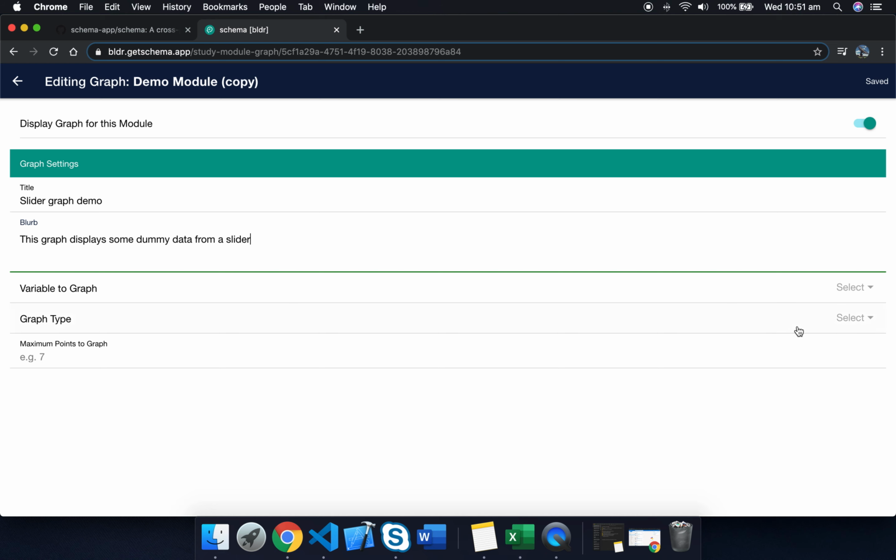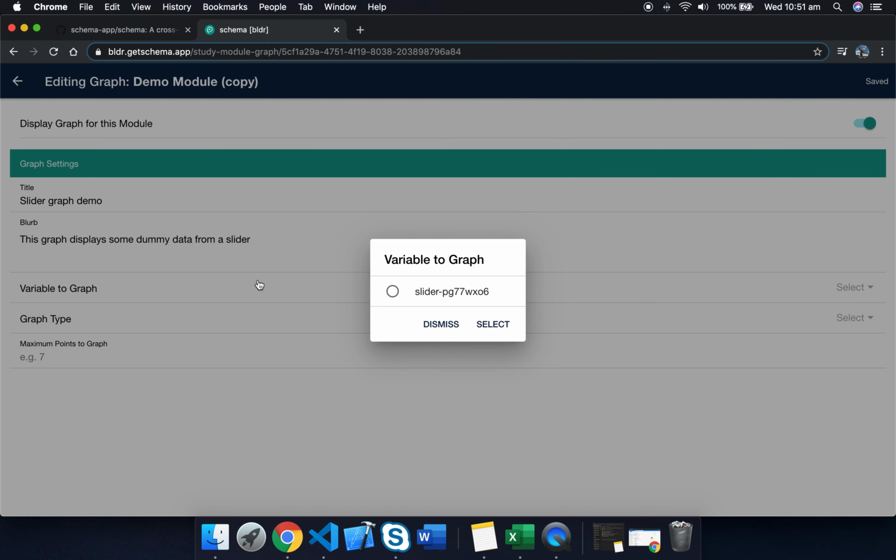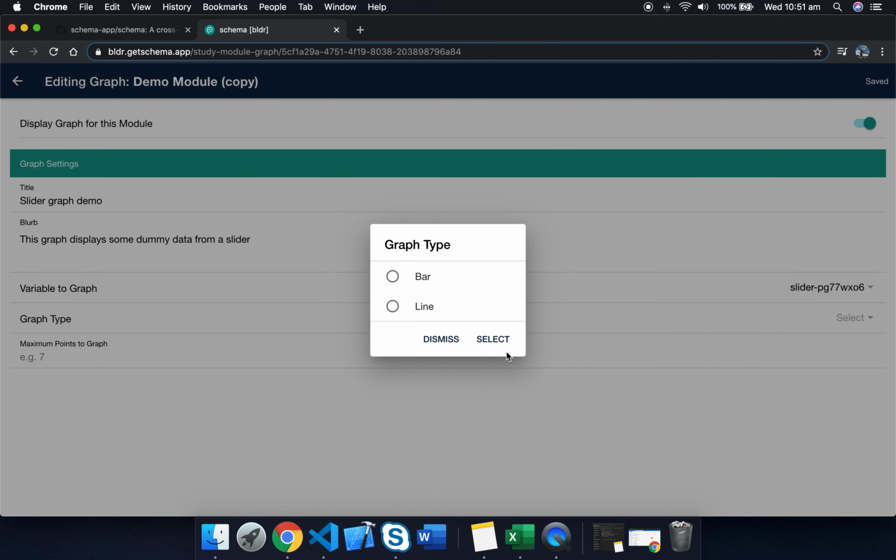The next important step is to select which variable you would like to graph from this module. Click on the select and it will pop up with any relevant variables that are graphable. In this case, we only had a single slider in this module, so that's the only variable available to graph. We'd select that one, and we want to select whether we want a bar or a line graph. In this case, let's just select a bar graph.